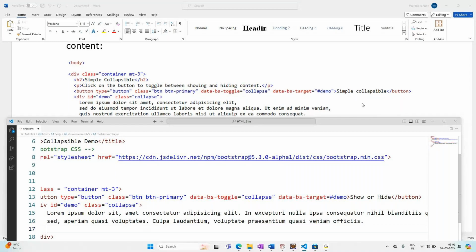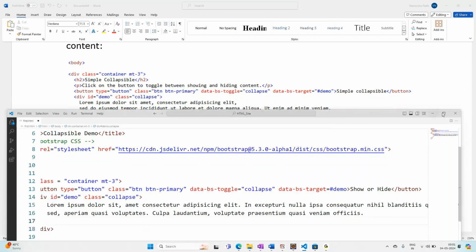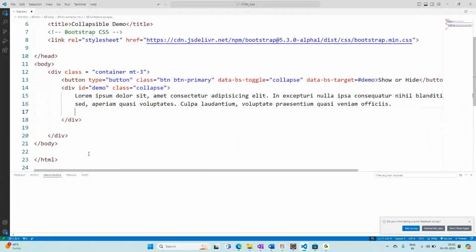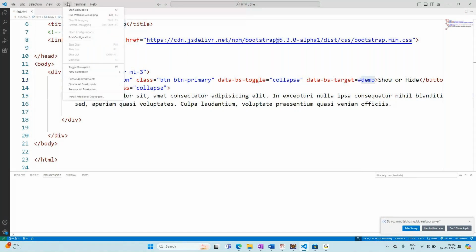What is the output that you'll get? You'll get a button. What is the name of that button? Something like show or hide. You will click on that button. When you click on that button, the property is that it should be collapsed, and it should look at the demo. Okay, let's run this and show you.